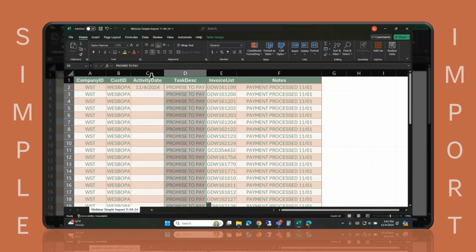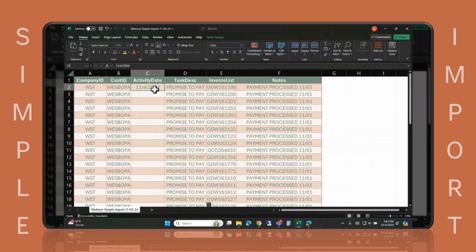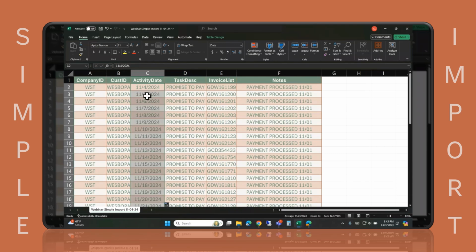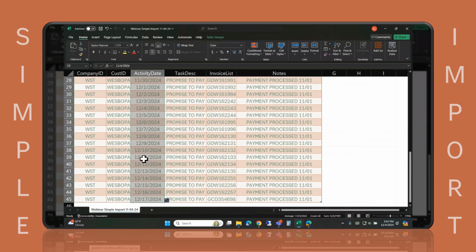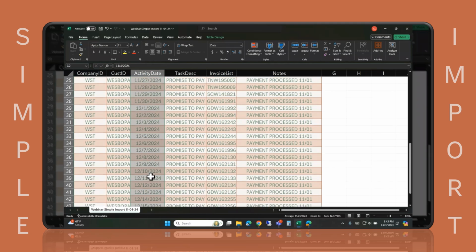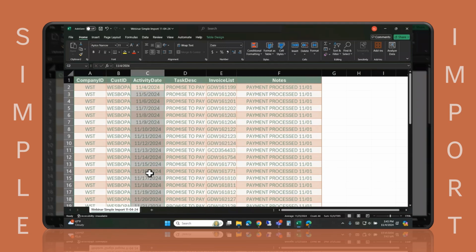And I did skip the activity date on purpose. If you come here and you double click on that small box, you'll see it'll change the dates, and the dates will just continue on. And next thing you know, by the time we get to the end, our activity now is projected for December 17th. We don't want that. We want all of our activities to be for 11/4.